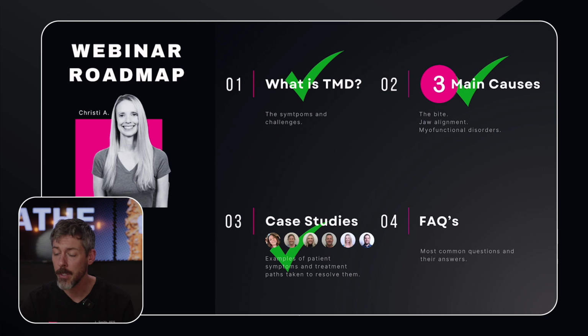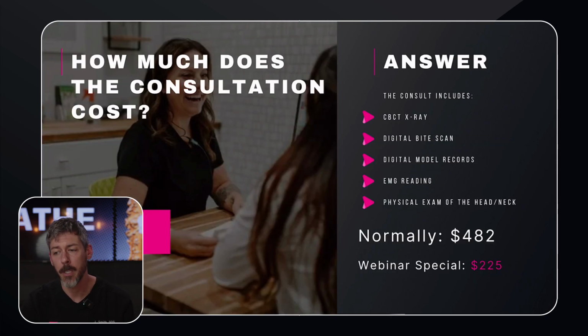And then lastly, we'll jump into some frequently asked questions. I know this comes up a lot on the phone with our front desk. How much does a consultation cost? Generally, there's going to be several parts of this. We're going to take a CBCT 3D X-ray. That's a big part of it. Digital bite scan so we can read your teeth. Again, with that T-scan, we're going to do a digital model.